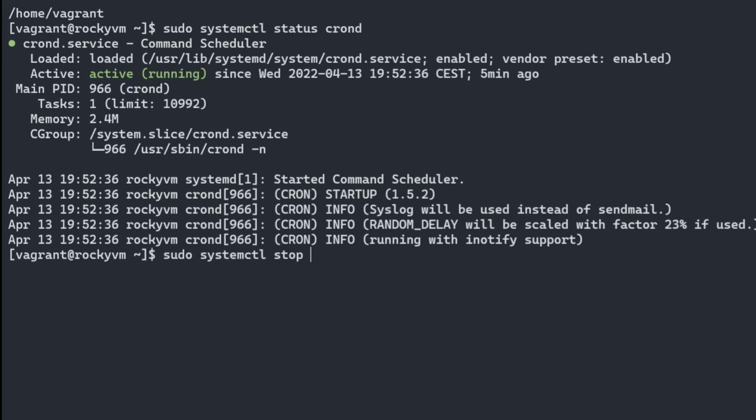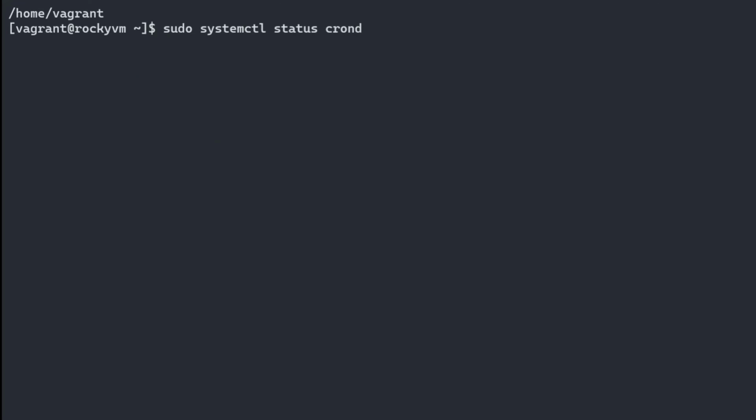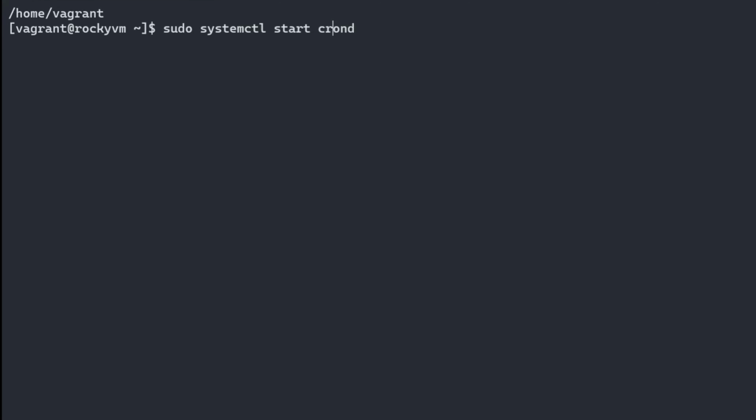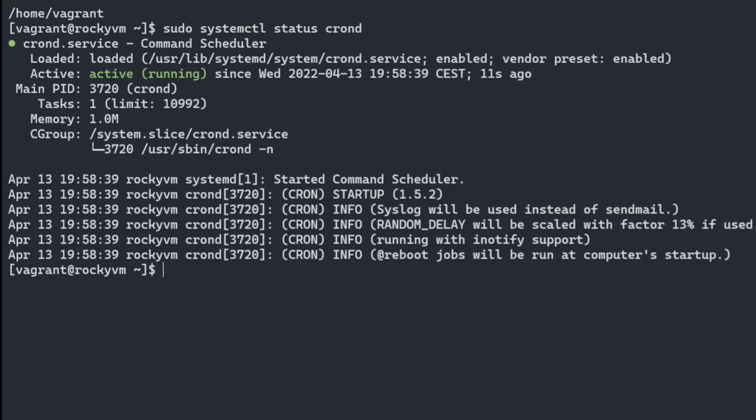Let's stop the crond service by typing sudo systemctl stop crond. Then check the status of the service by typing systemctl status. We can start the service by typing sudo systemctl start crond.